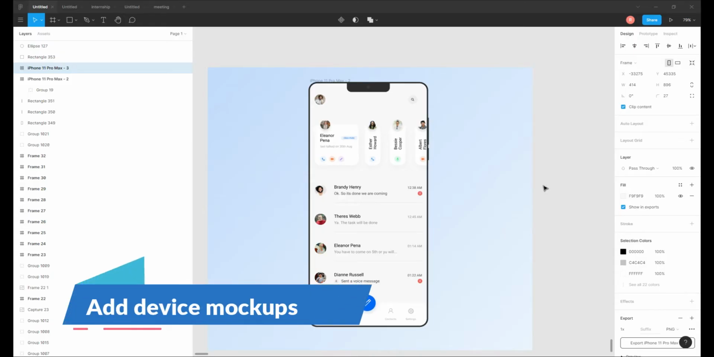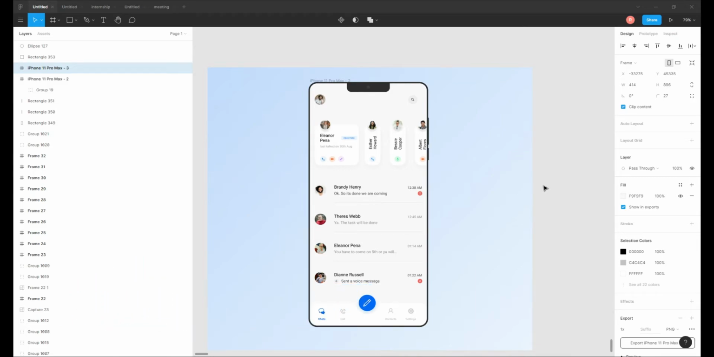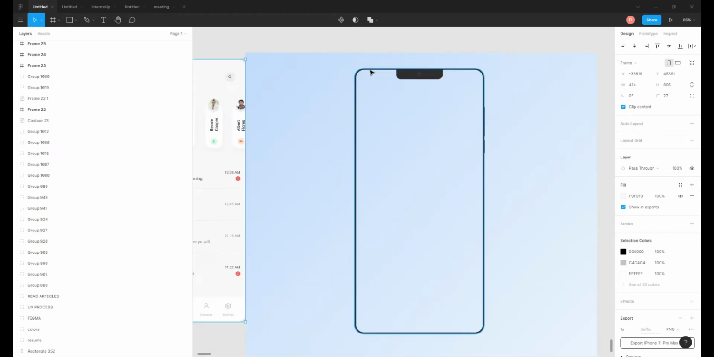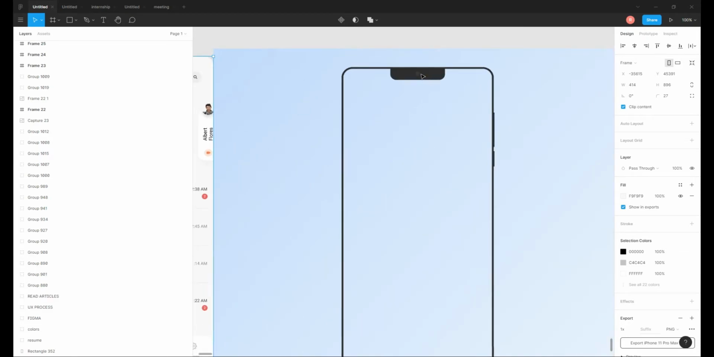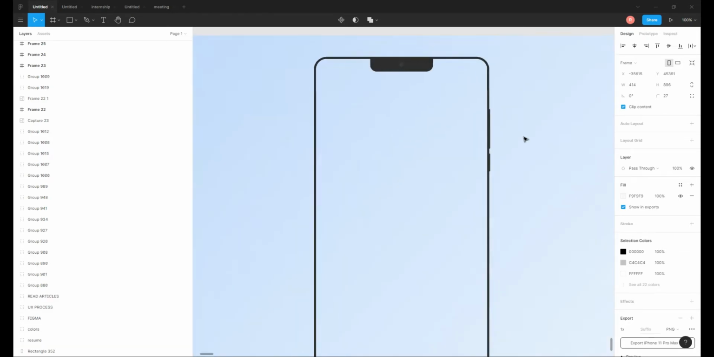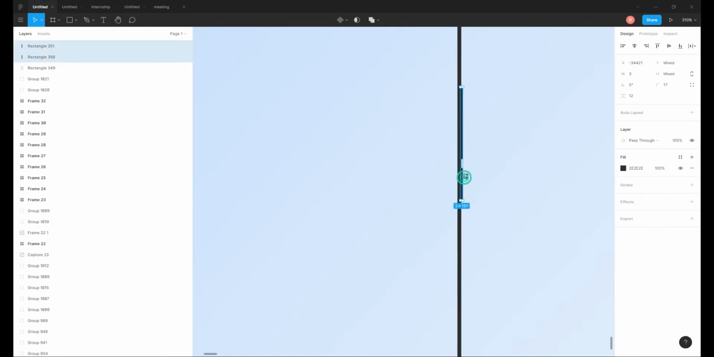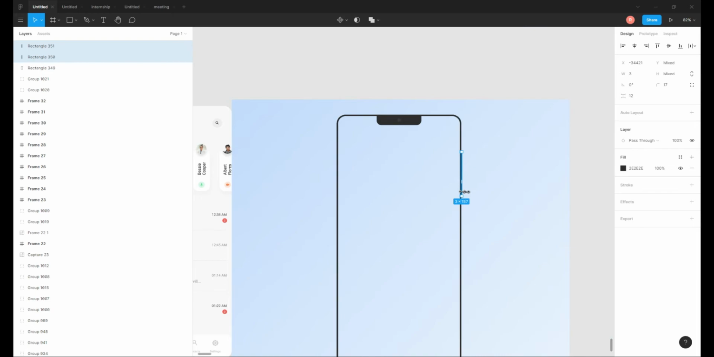Another way by which you can present your UI design is to make a device mockup yourself, like I have made it here. So let's move this UI aside. You have to make a rectangle a bit more in height and width, and then this notch and the camera circle, and just two rounded rectangles for the volume and on/off button.